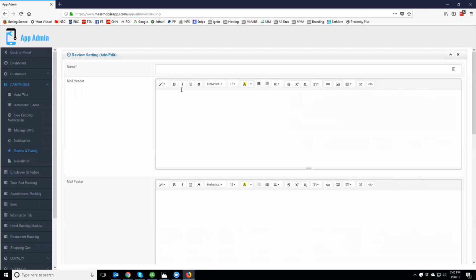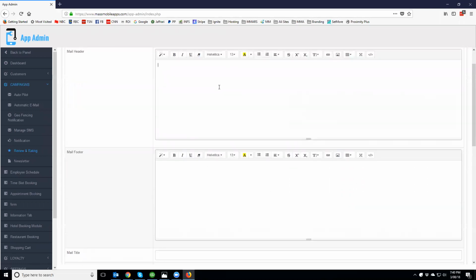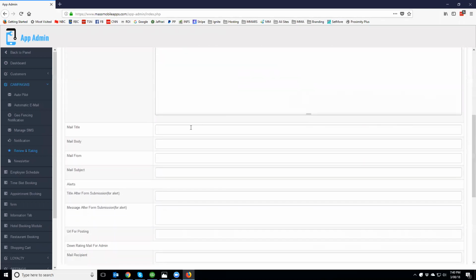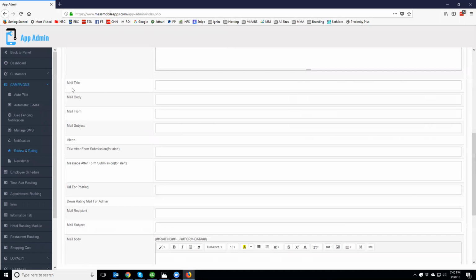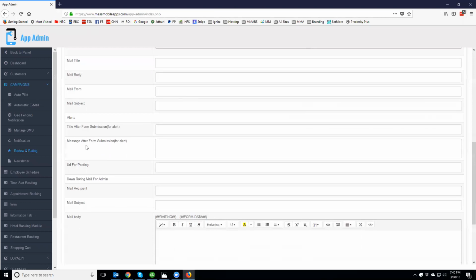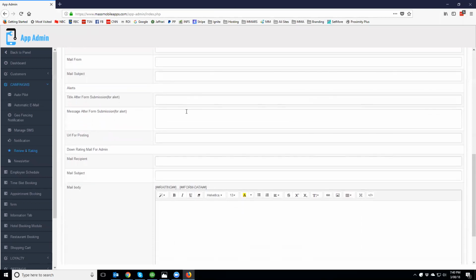Just a quick way how you set it up: you hit the add new button, you can name it. This is where the email information goes. You can put your email header here. You can put your logo in there, the footer, anything you want to put in there, the title. All this stuff is self-explanatory. What goes in the body, who it's from, the subject line, the alerts after they've submitted, and then the area right here is the URL for posting.